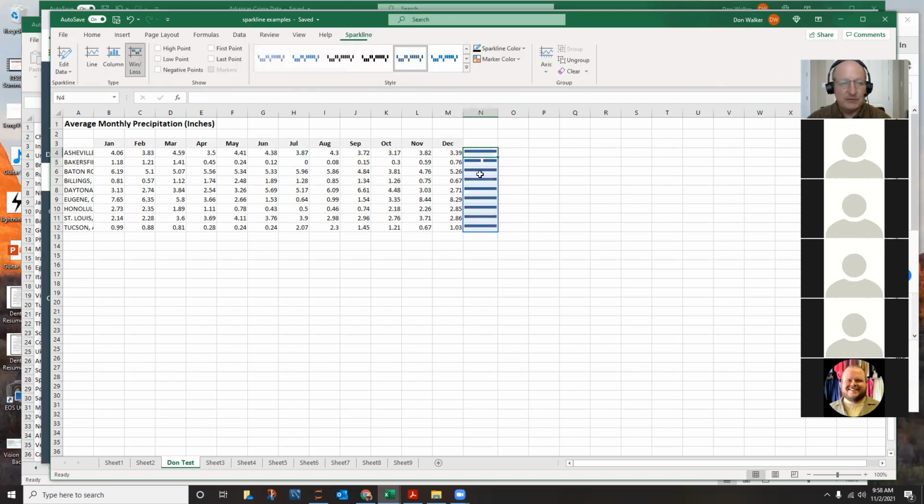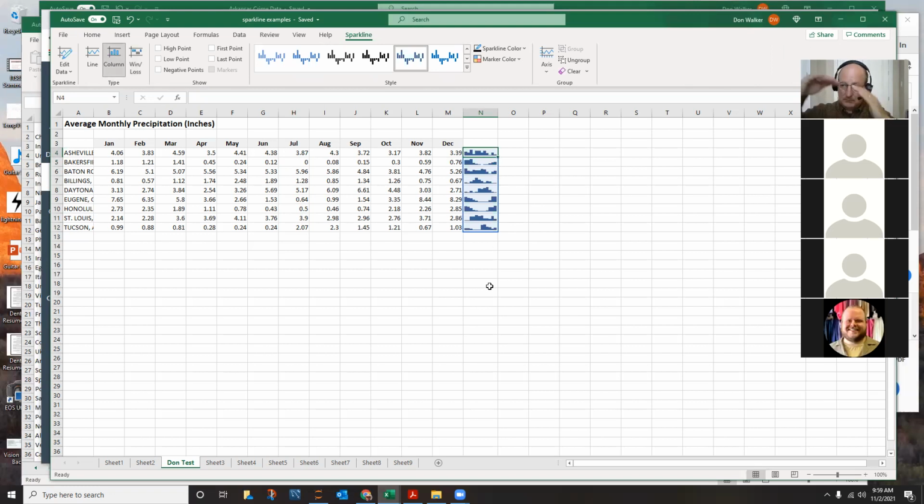Let's change that. Let's put that back to a column. Now you see, if you'd like the size of a column versus a line to show the relative rainfall amounts across the months, you can represent that data however you like.